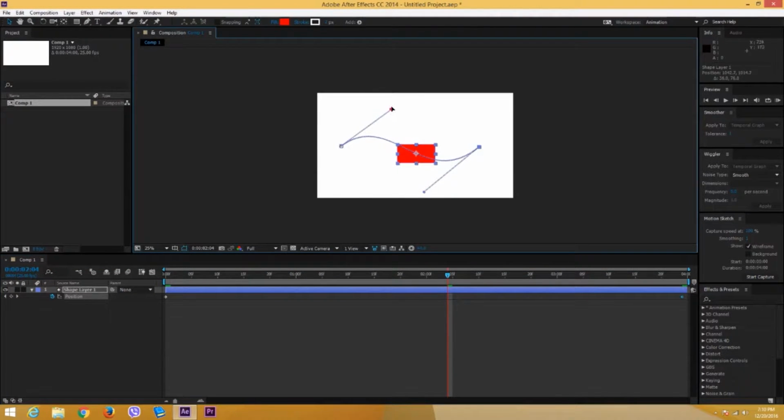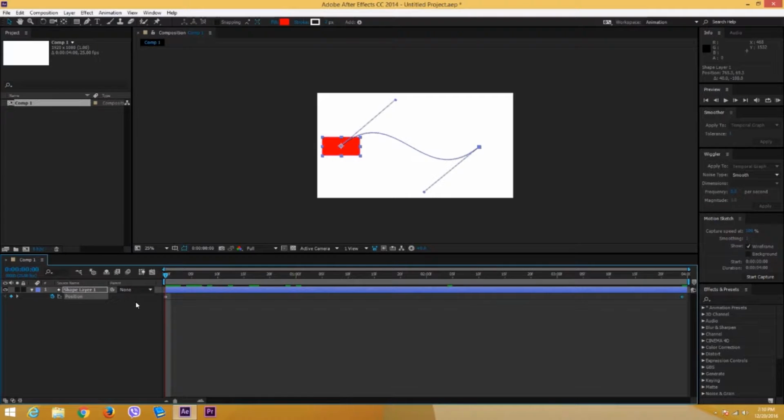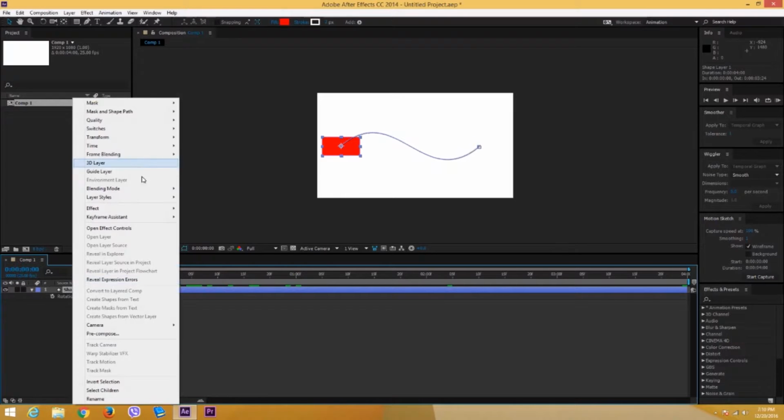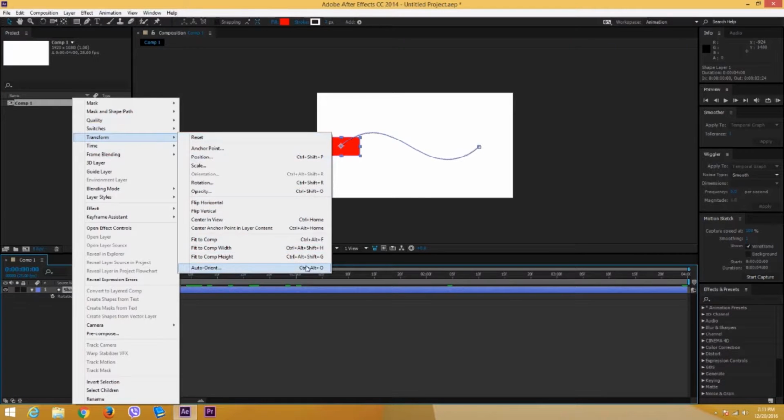So this is my motion path, and what I want is for the rectangular shape to follow along the path and rotate along to create an animation. I can actually press R and add in keyframes to the rotation manually, but it won't look as refined. So I can use the Auto-Orient feature so that the rotation is according to the path. I'm going to right click, go over to Transform, and Auto-Orient. Ctrl Alt O is the shortcut key for Auto-Orient as well.